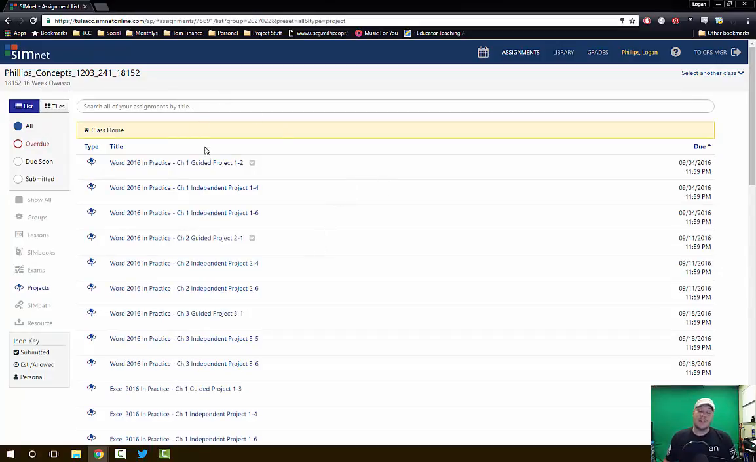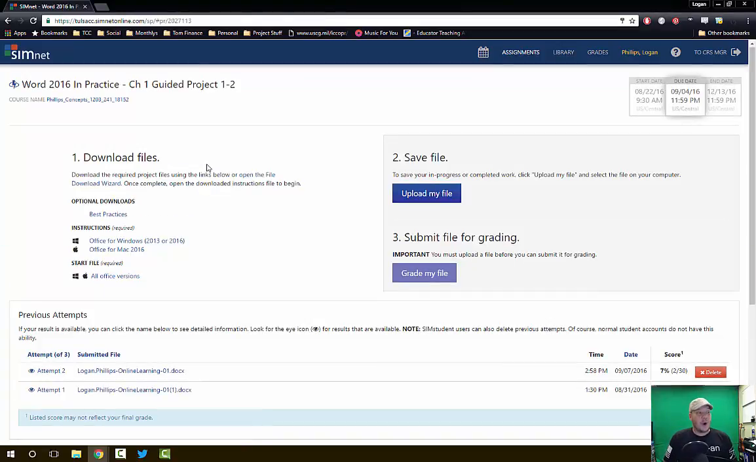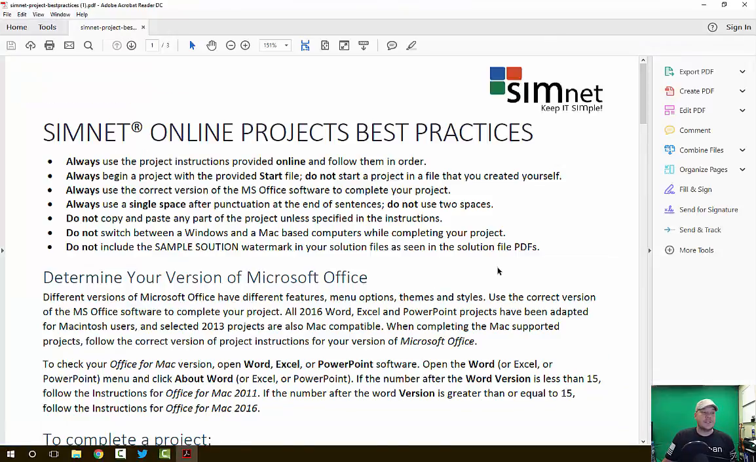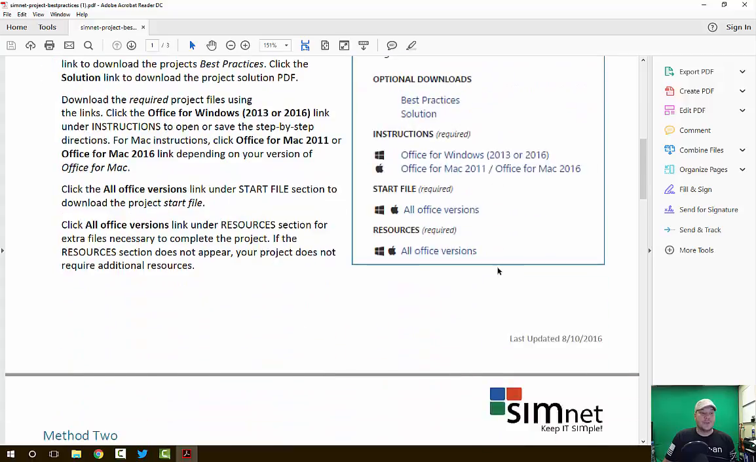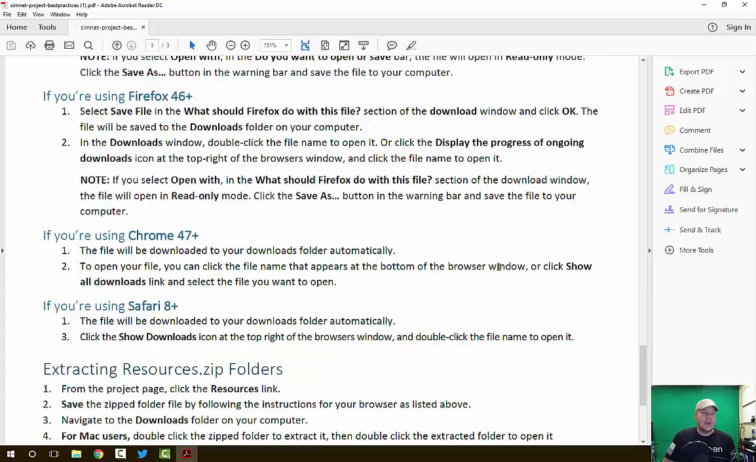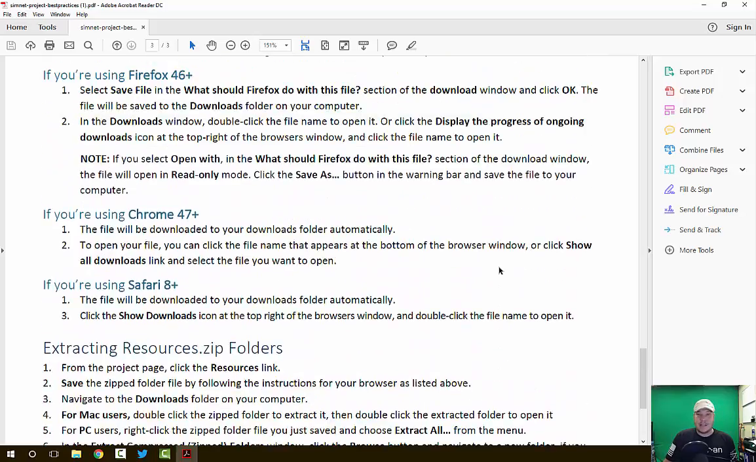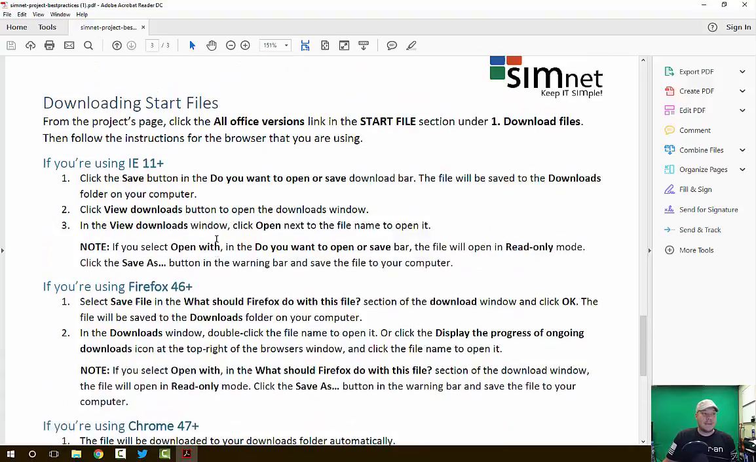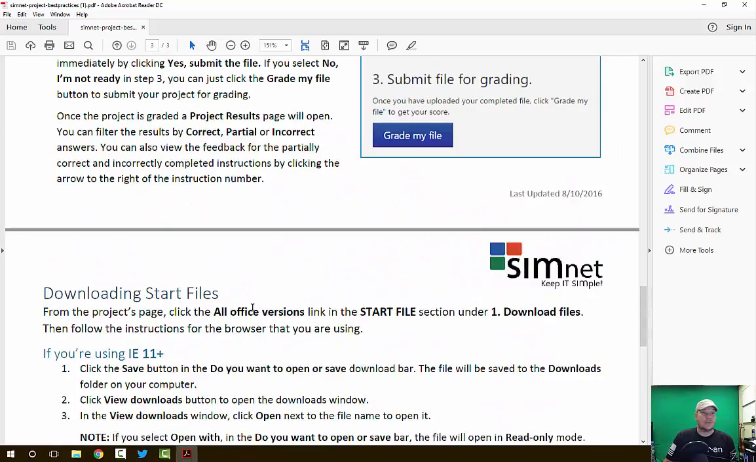To accomplish a guided project or an independent project is the same process. First you click on the project itself and open it up, and you have three downloads on the left-hand side. One is best practices. Let's open it up and see what it looks like. It tells you the steps you should be able to accomplish to complete this particular project. This is an optional download. You don't have to download it, and I wouldn't suggest downloading it over and over again. It's telling you the steps you're really going to want to do to get started on the project.